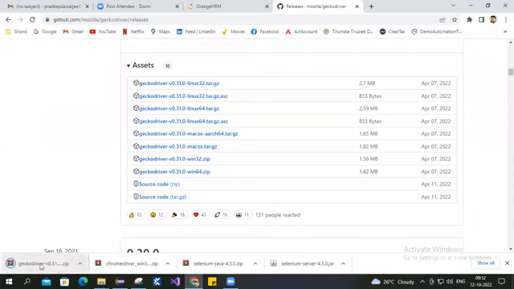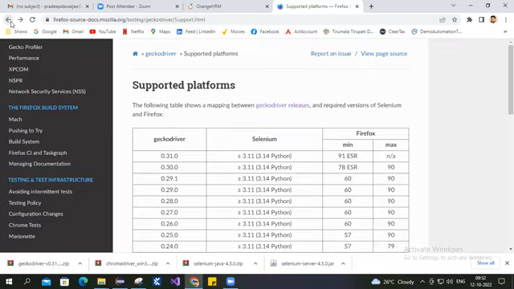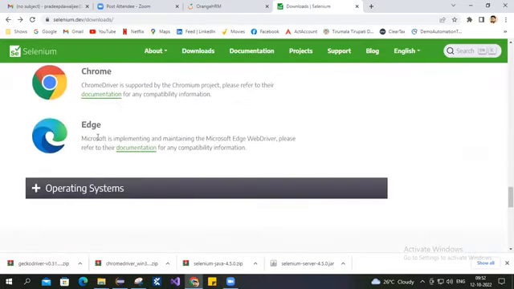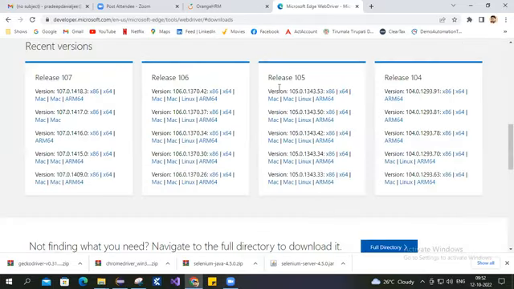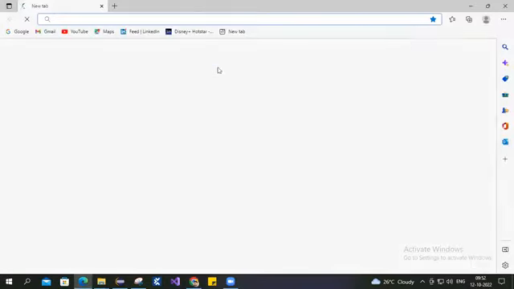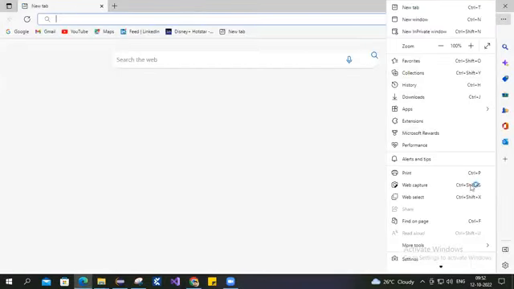If you extract that, you would get the Gecko driver. For Firefox, we get this geckodriver.exe file. The same way for another browser, let's say Edge, click on this documentation, and here you would have all these things. I would open Edge here. So for different browsers, you can do it this way.